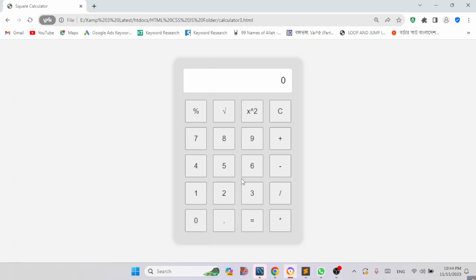Hello everyone. Today I will show you a simple calculator application that I have built using JavaScript. Here you can see a simple calculator application, which is a web-based application that I have built using JavaScript. Using this calculator you can calculate the basic operations of mathematics. Here we have addition, subtraction, division, multiplication, square, root and percentage.